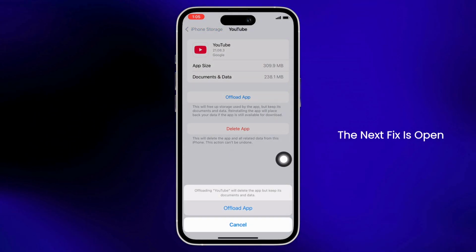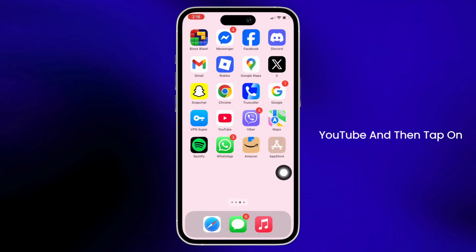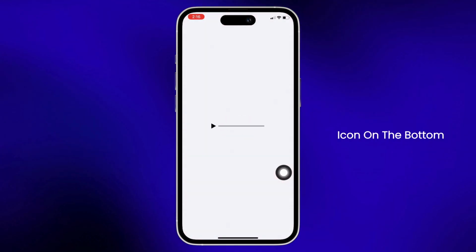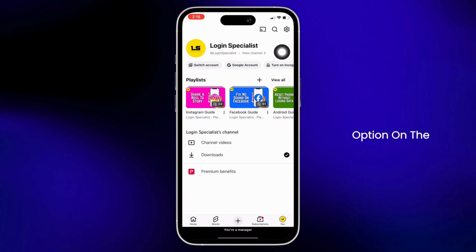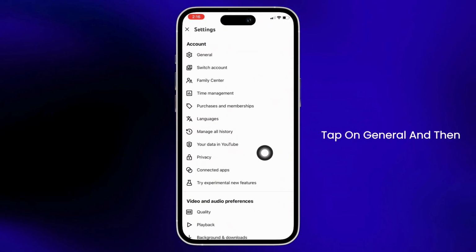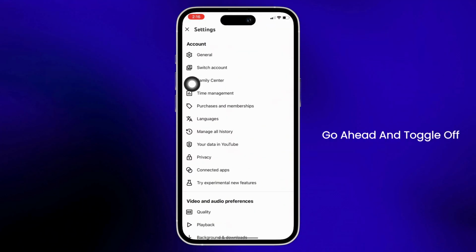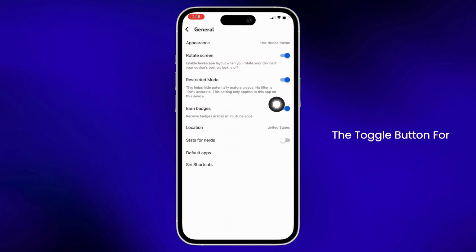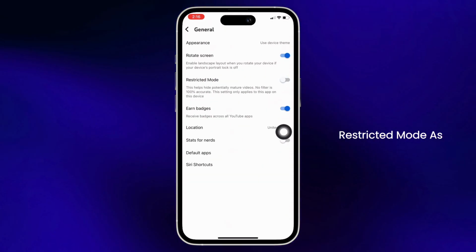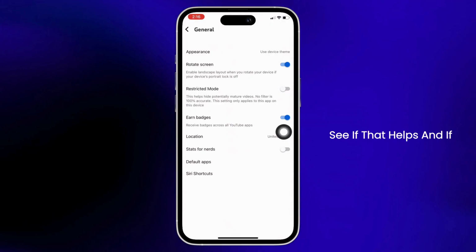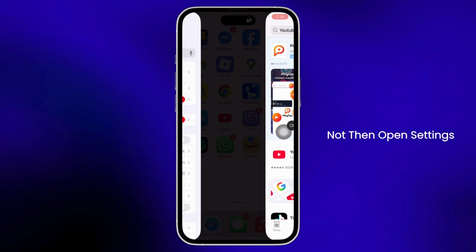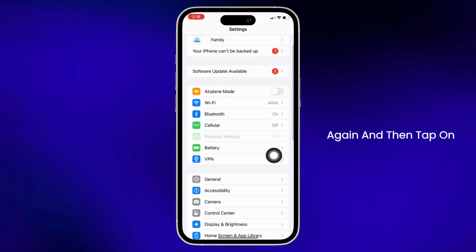The next fix is open YouTube and then tap on your profile icon on the bottom right of your screen and then tap on the settings option on the top right. Here, tap on general and then go ahead and toggle off the toggle button for restricted mode, as sometimes this affects shorts visibility.